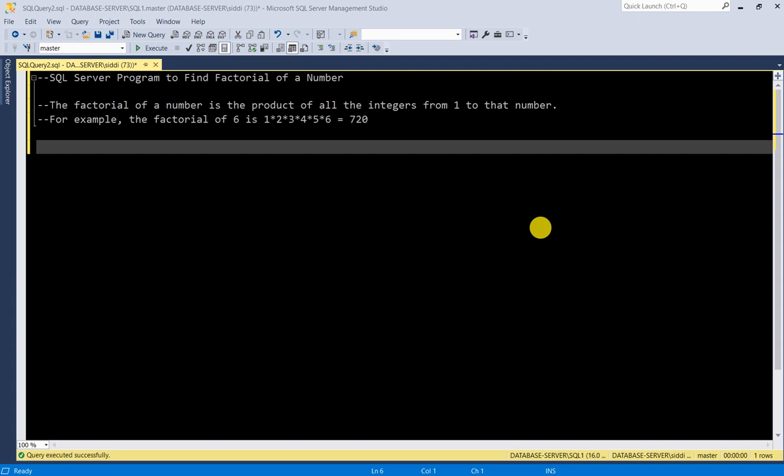So today we are going to see a SQL Server program to find the factorial of a number. The factorial of a number is the product of all the integers from 1 to that number. For example, the factorial of 6 is 1 times 2 times 3 times 4 times 5 times 6, which equals 720. So this is an example of a factorial.